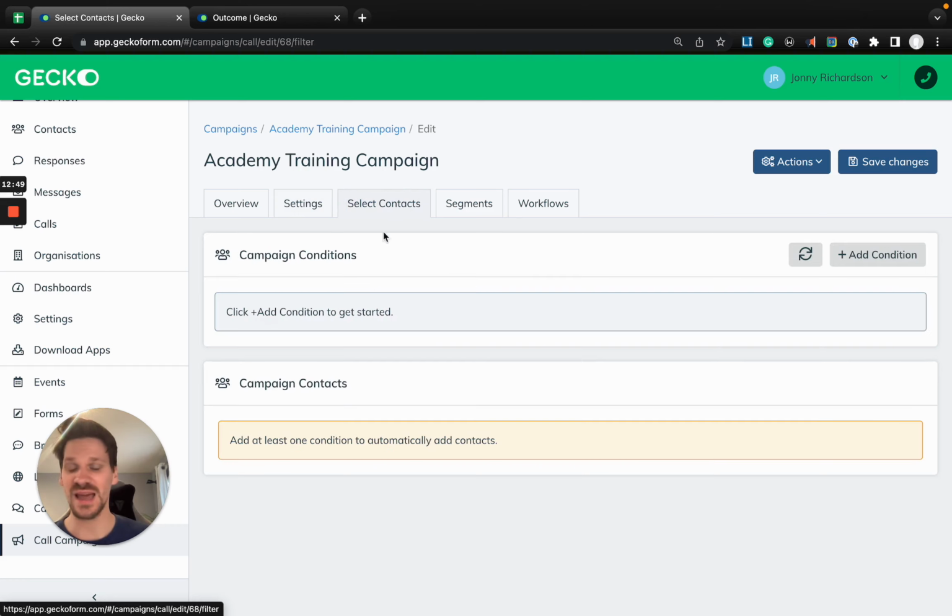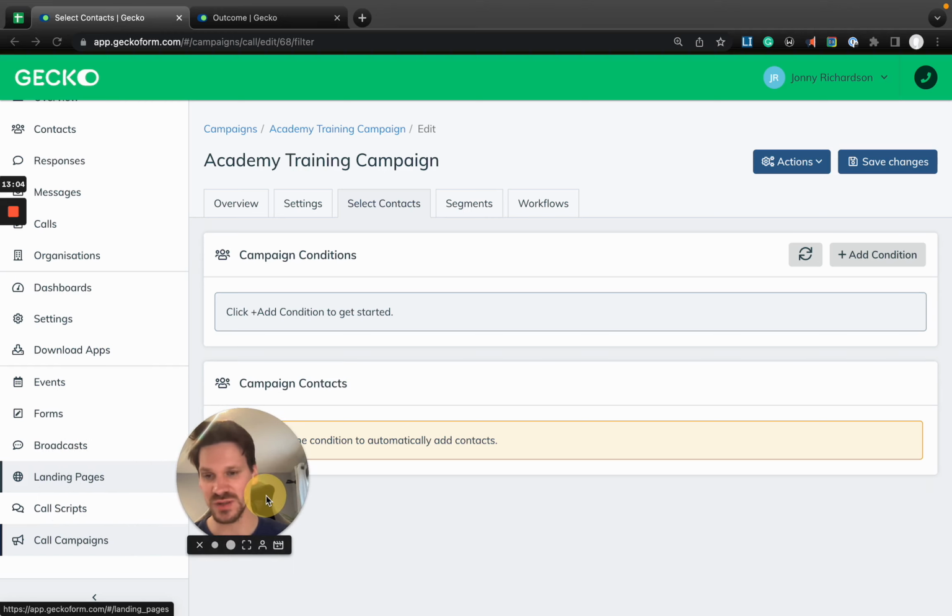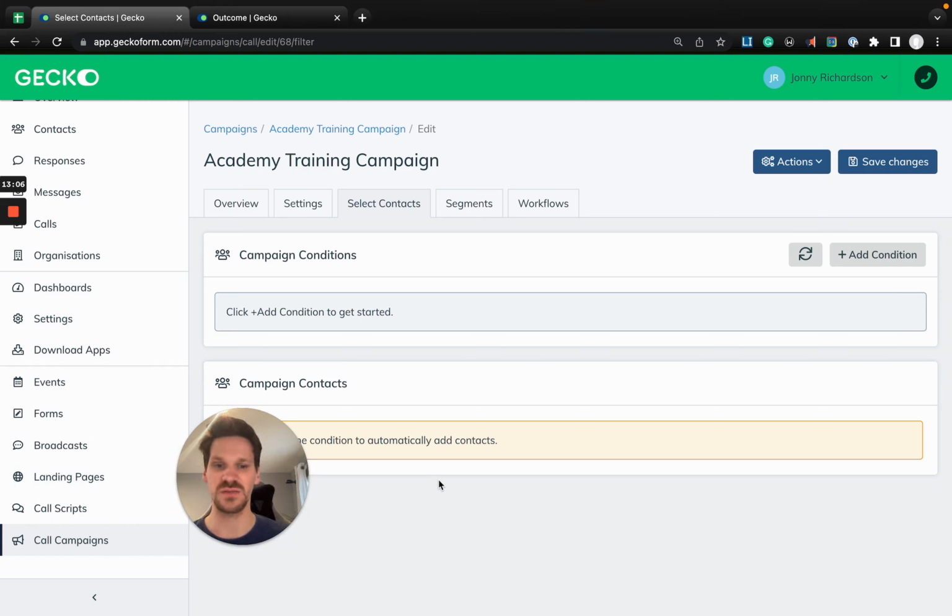By default, though, we're landed on the Select Contacts section, which is interesting. It's basically telling us, of all of the contacts in Gecko, who should we add as callable in this campaign. Now, before we add our contacts, it's worth saying that, especially if you're starting this from the perspective of a blank account, it's likely you won't have anyone in your account.